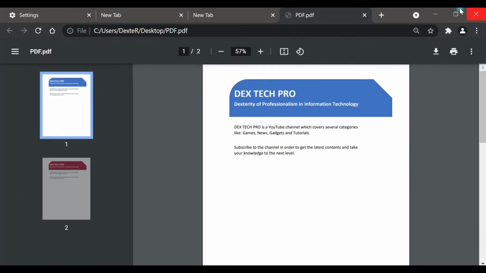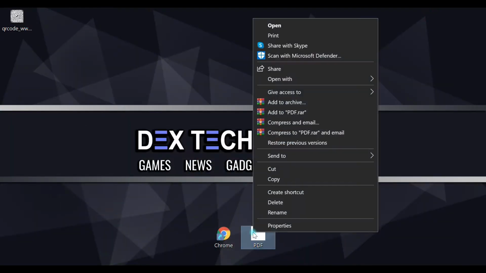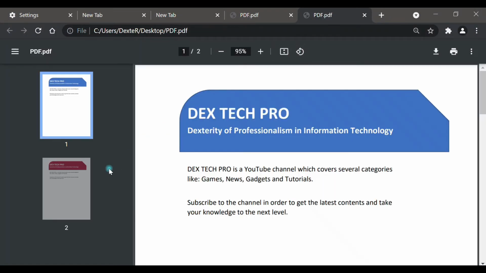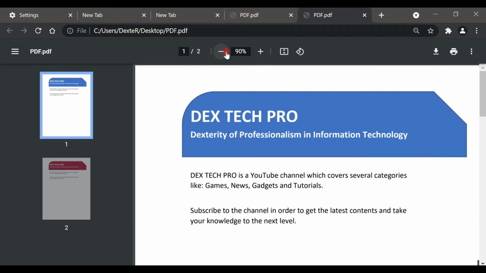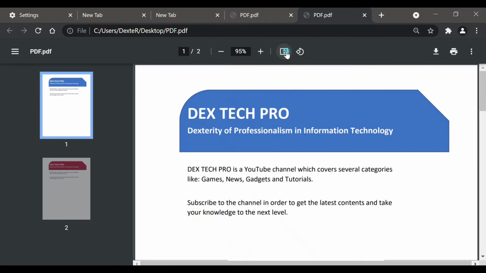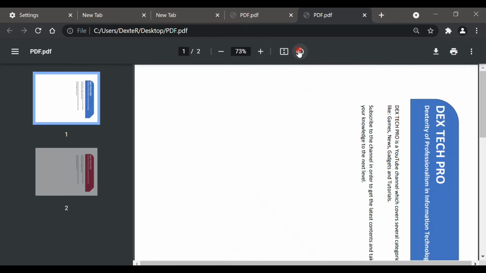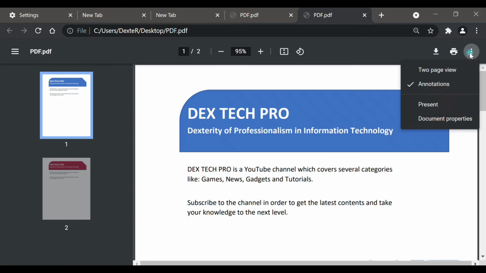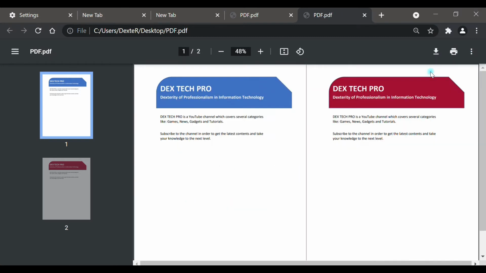Or simply right-click on your PDF file, hover your mouse cursor over Open With, and click on Google Chrome. That's it. Now you can navigate pages, zoom in, out, fit it to the page, or even rotate. You can save it again by hitting Download and print it on paper. You can also read side-by-side pages by clicking on 3 dots and clicking on 2-page view.